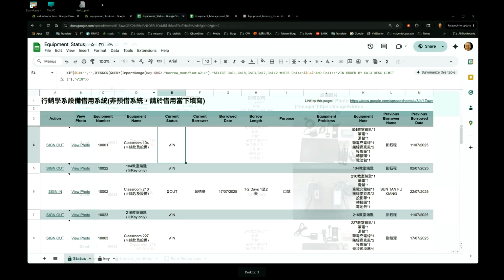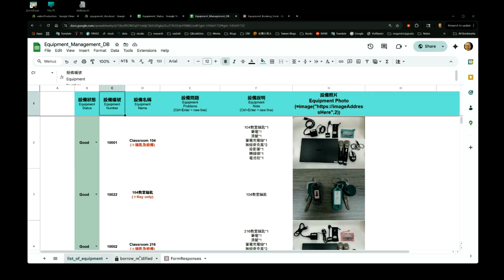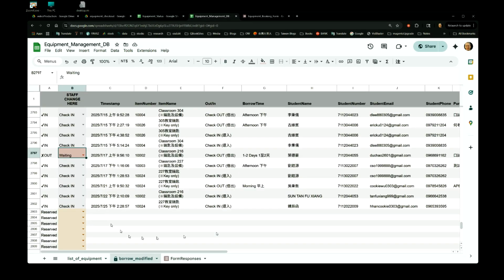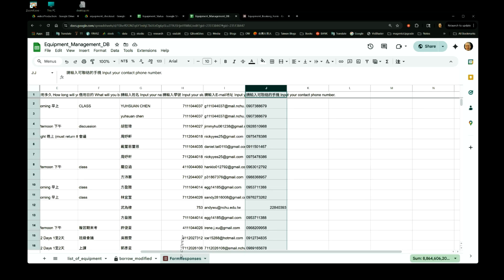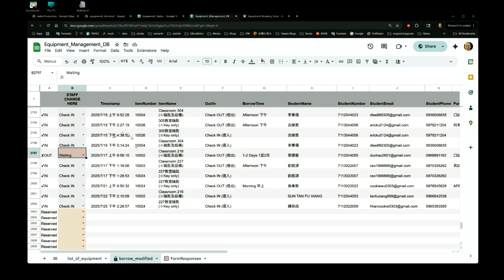We're going to come over to the management, borrow modified, and this is where the student's form data has come in and we've modified it. The form data comes in the form responses, and we grab it and bring it over here, and we add a few other columns such as the in, the check-in, the check-out, and we rearrange things a bit. So we're going to grab this here.